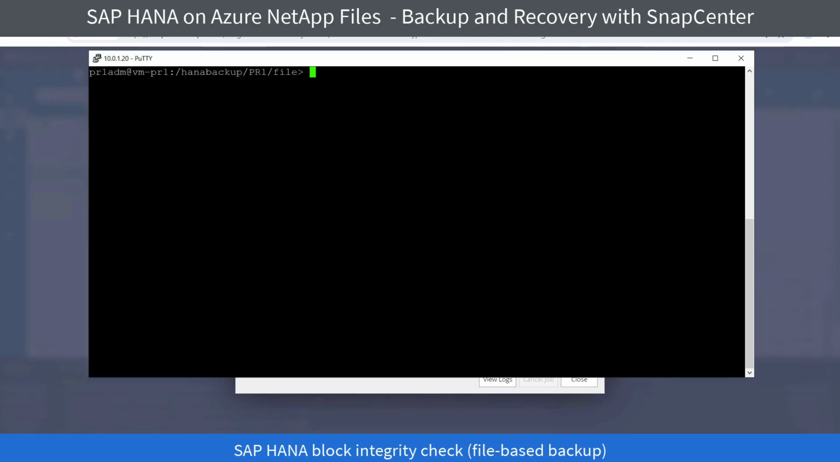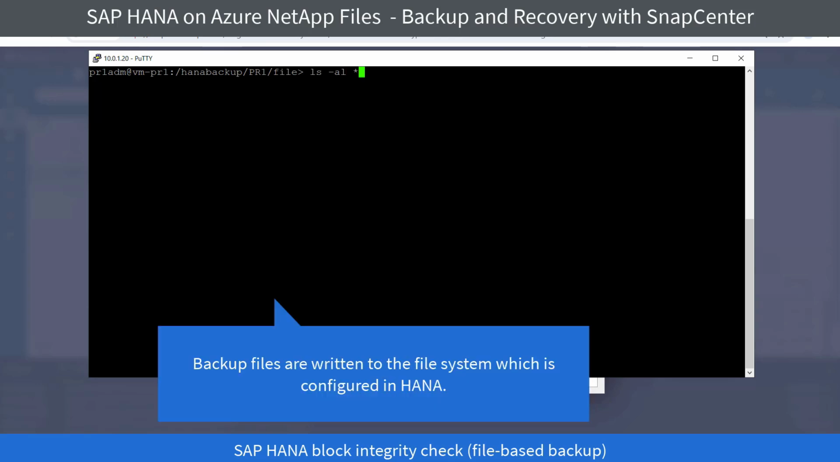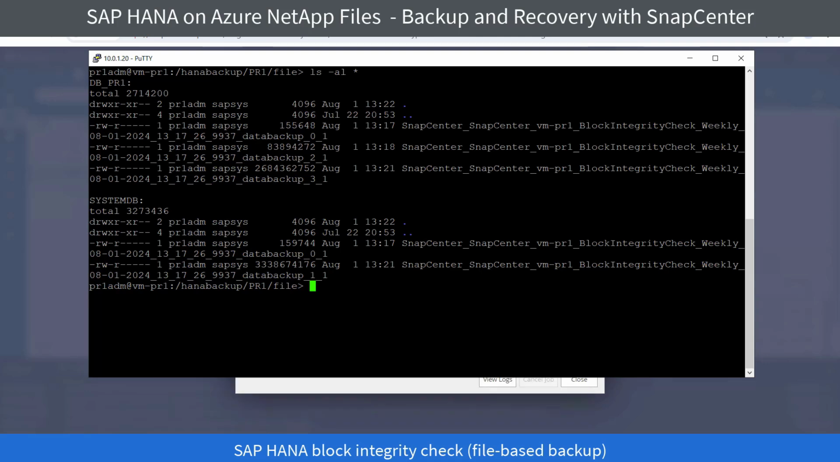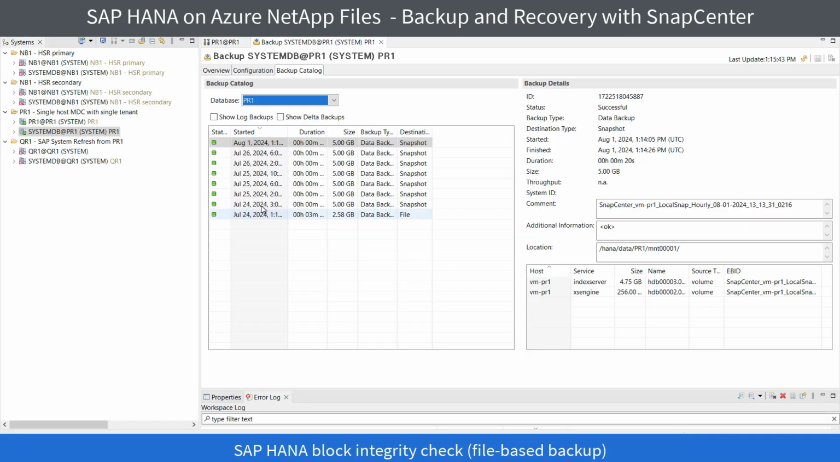The backup itself is written to the file system, which is configured in HANA as the target for file-based backups. You can see that the backup name is also using the naming convention defined in the backup policy. The file-based backups are also listed in the HANA backup catalog.